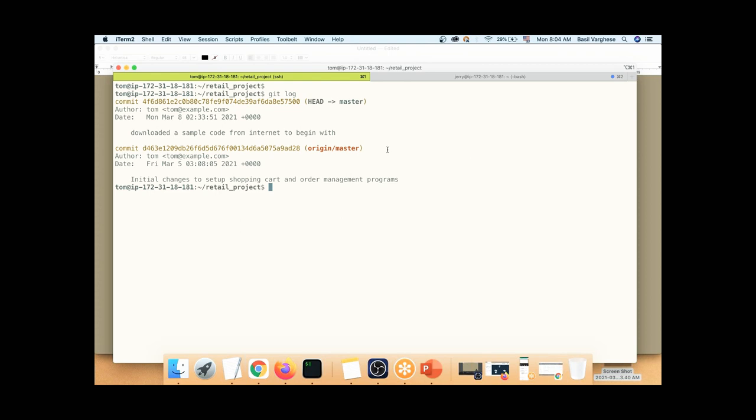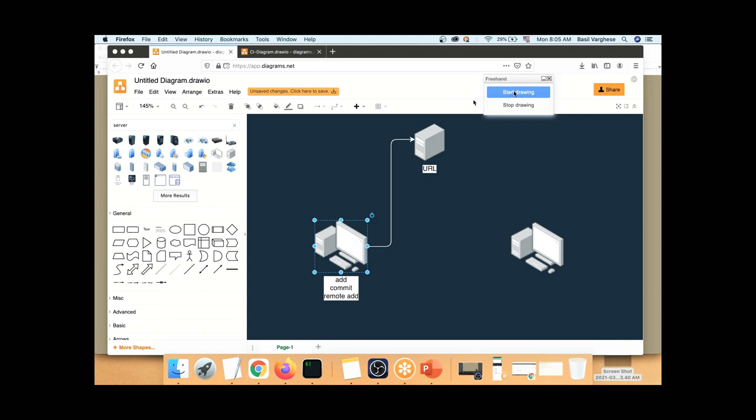So the remote repository contains only one commit, and Tom's repository contains multiple commits, two commits. The second commit is yet to be pushed to the remote repository, and that is exactly what Tom is currently doing. Currently this is Tom's laptop, which has two commits. The remote repository has only one commit pushed by Tom, and the second commit needs to be copied into the remote repository so that it would become two.